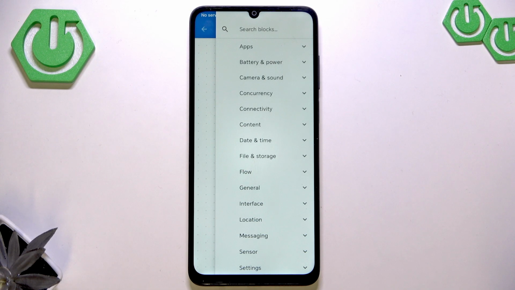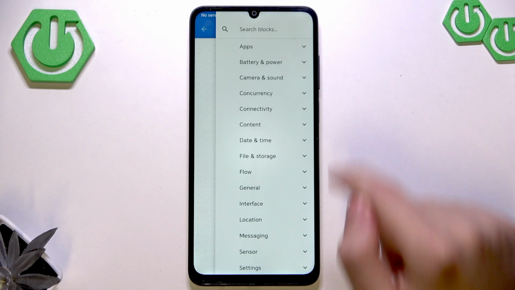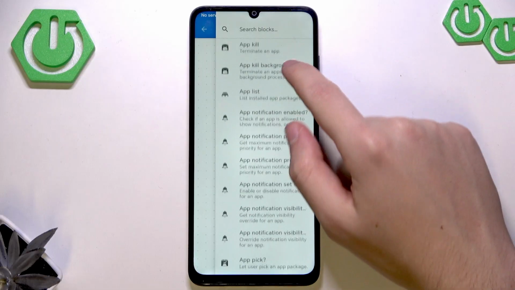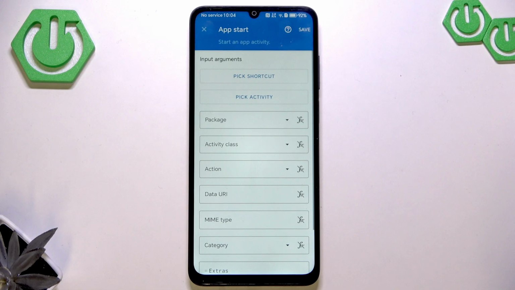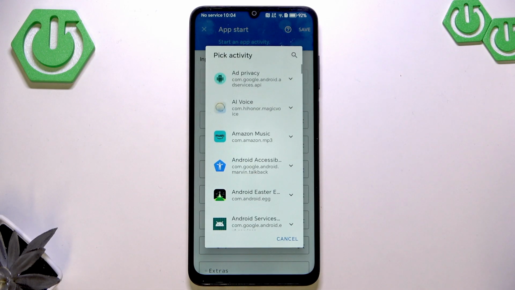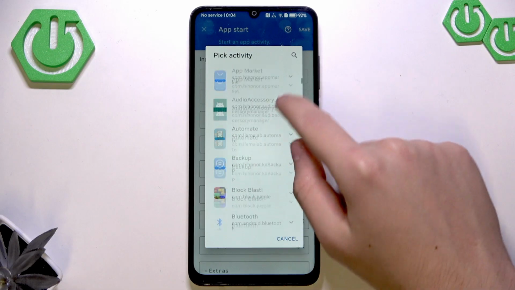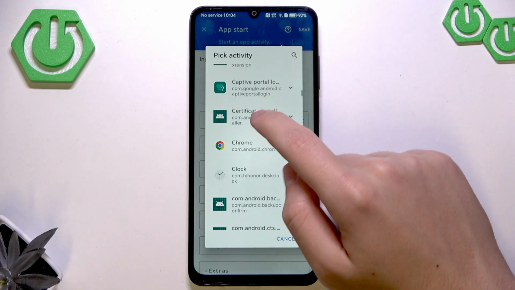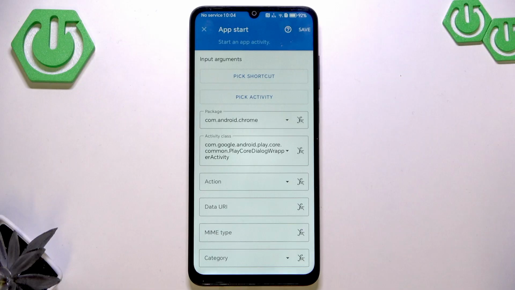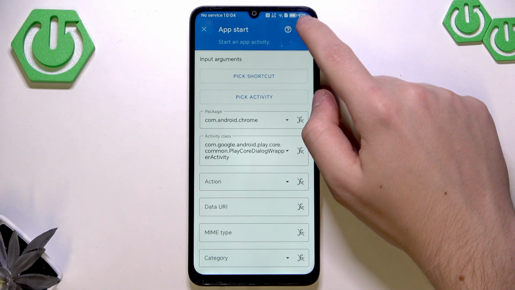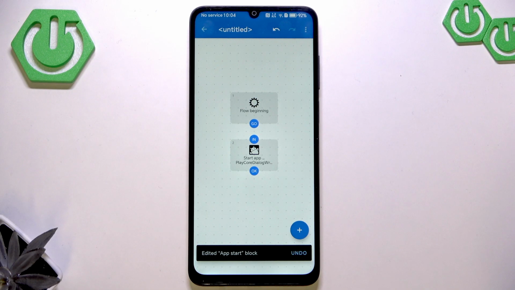Let's create a simple macro that will just open Google Chrome. Go to Apps and scroll down until you find App Start. Click on Start App and then press Pick Activity. I'm looking for Google Chrome, and scroll down. Here it is. Press on Chrome and press Save. Then connect these two blocks together, and we also need a flow end condition.